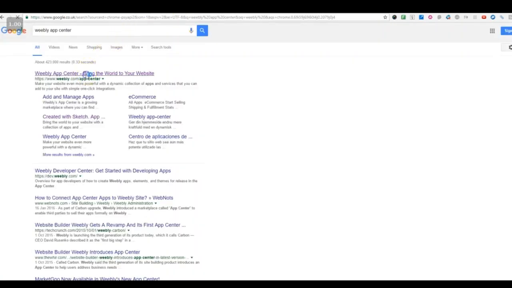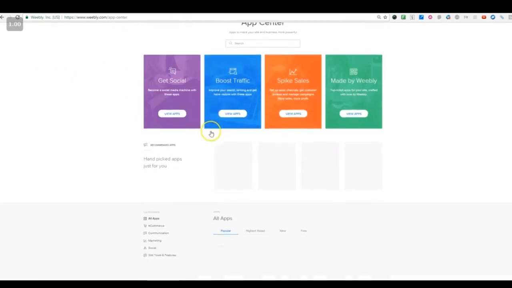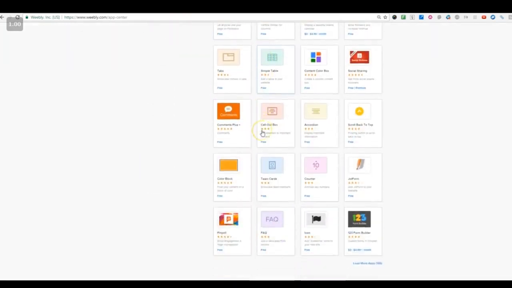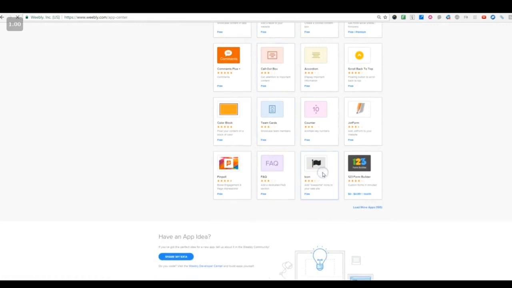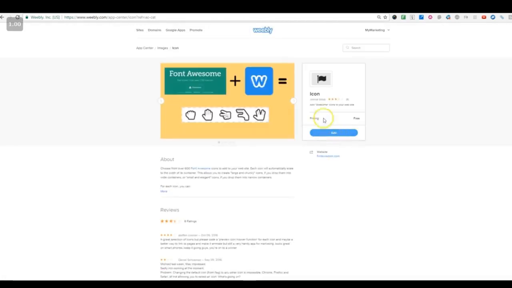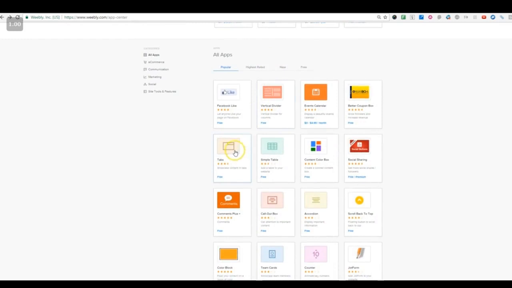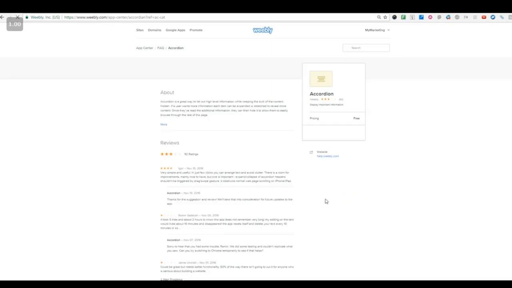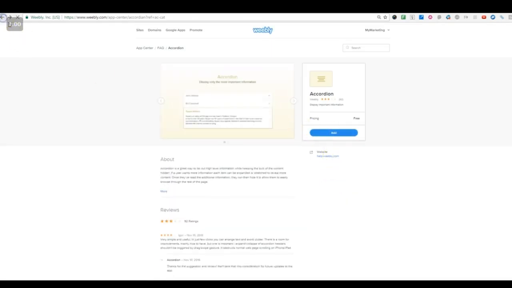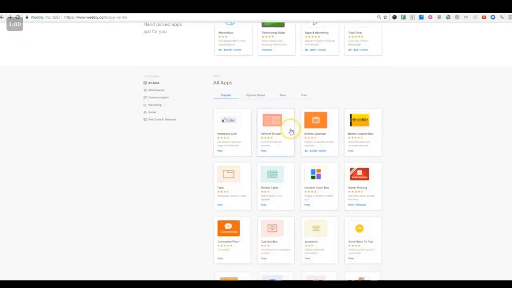Weebly App Center. Click in. I'll tell you the other one I like. It's really neat. It's the accordion icon. Go ahead and click that. Add it. Okay, I'm not going to add it, I've already added it, but you need to add it. I do like the accordion. You'll see that in some of our training. So go ahead and click accordion. Click add. Okay, let's keep going here.